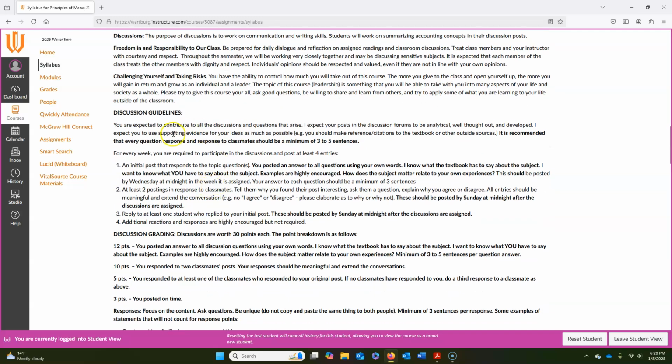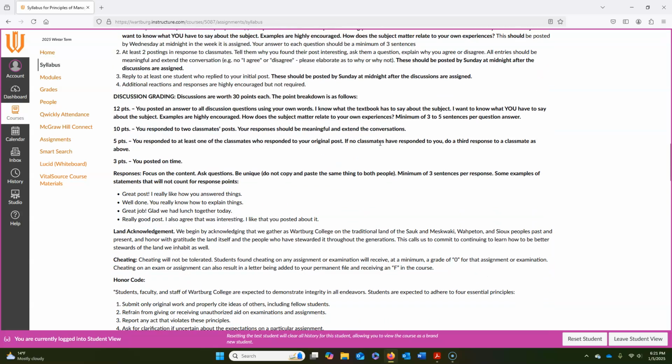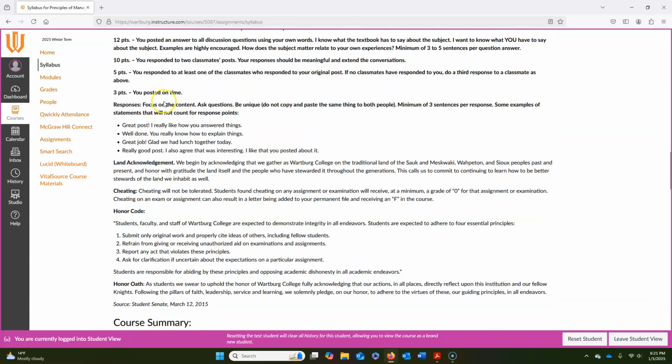and the discussion guidelines. Every week you will have a discussion post that you need to do. The discussions have 3 to 4 questions. So you can see every question and response should be a minimum of 3 to 5 sentences. So if you have 3 questions on a discussion for an assignment, you should expect to write a minimum of 9 sentences. Okay, then you need to respond to classmates.